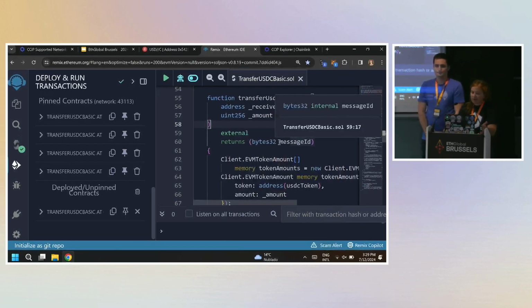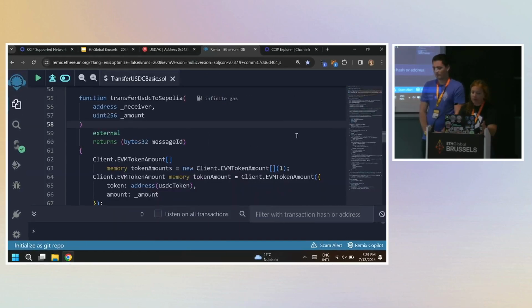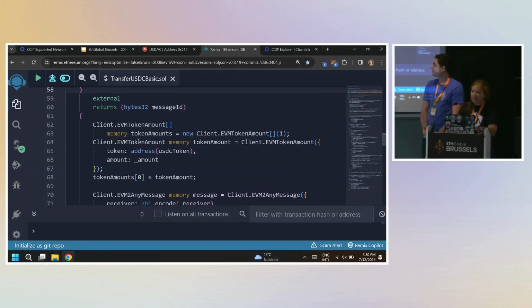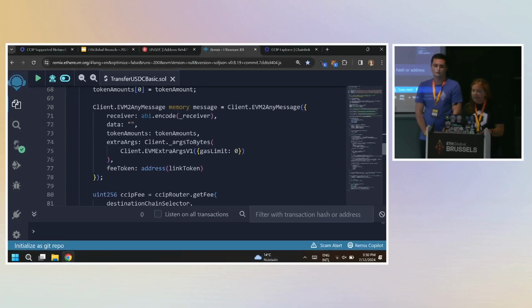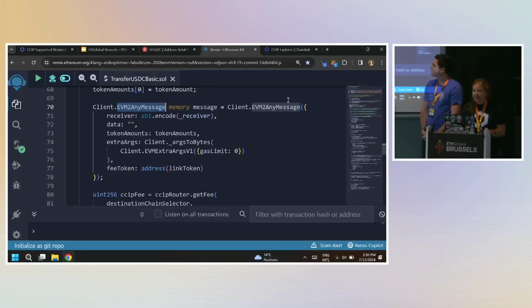Exactly. You can see over there, if I go to my transfer function now, first I'm creating a structure, in fact an array, so that I could even transfer more than one token. For each token, I must say the address of the token and the amount that I'm sending. Then that array of tokens will be here in the message. This is the struct of a message that we have in the client of CCIP.